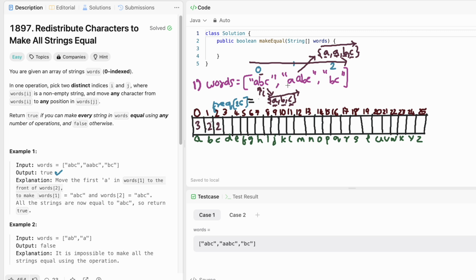Now we finish the first two words, then we go to the next word and convert this into a character array. This will become B, C. Iterate this and pick one character at a time and increment those frequencies. B's frequency will be changed from 2 to 3. In the next iteration, we pick C and increment its frequency. C's frequency will become 3 from 2. Now we finished all the words.